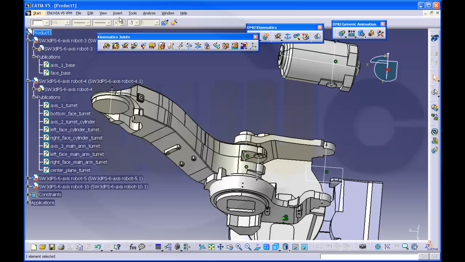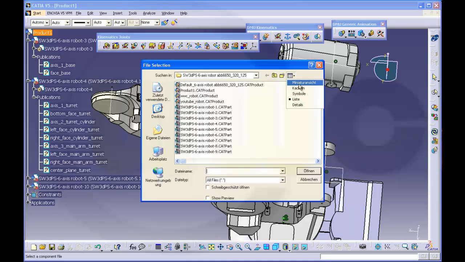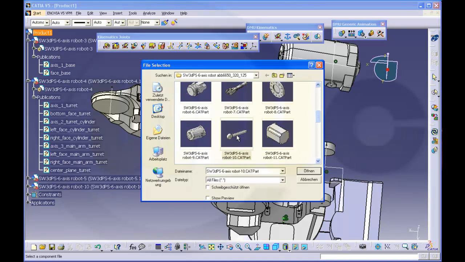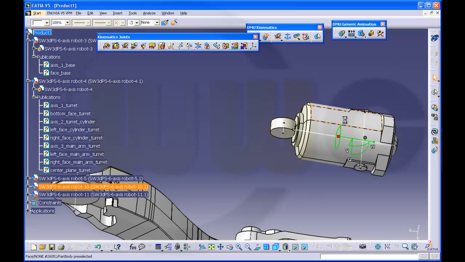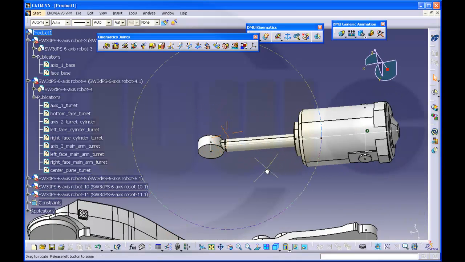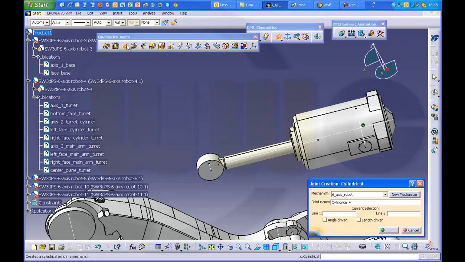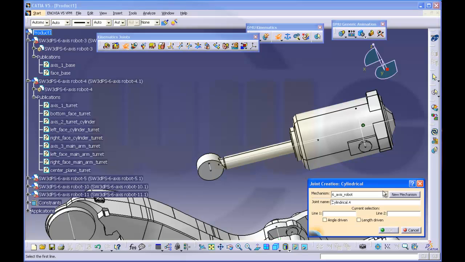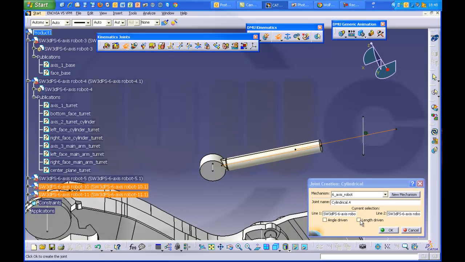Yep. So I insert the shaft. This one. Okay. Let's move it. Okay. And I need a cylindrical joint, which is length driven, so the axis should be this axis and that axis, and it should be length driven.